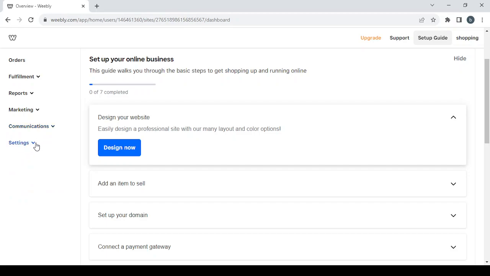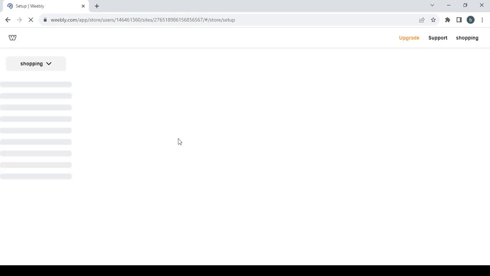And last but not least, we have the settings, where we have the general settings. If you want to change your company name, your email, your address, or your phone number, just wait for it to load, and I will show you where you can change all of that.